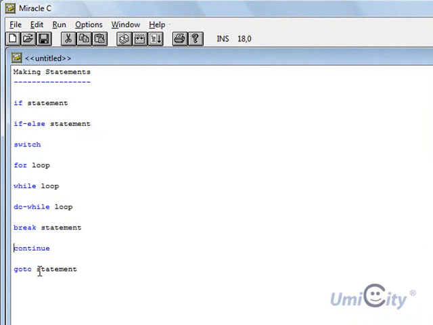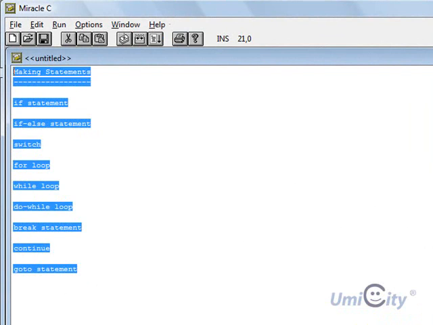So there's quite a bit here to cover. 1, 2, 3, 4, 5, 6, 7, 8, 9. Nine different statements we're going to cover, and we're going to do a few examples in this section. Okay, so let's start with the if statement.